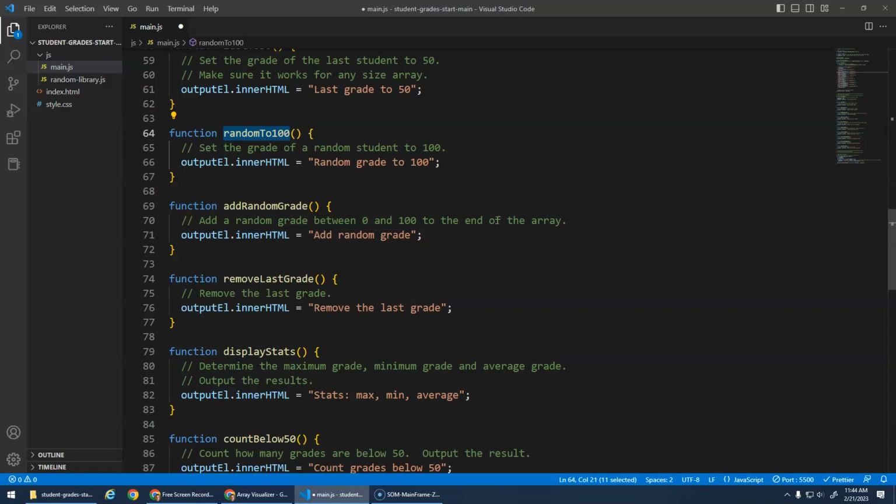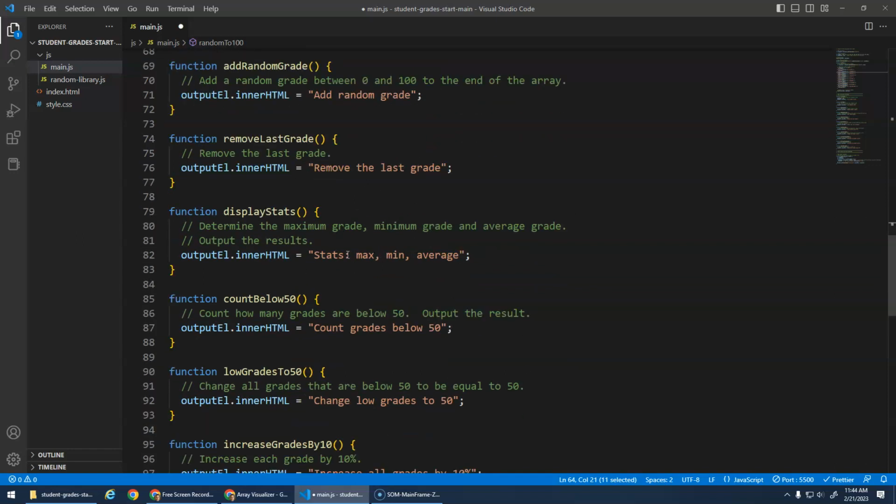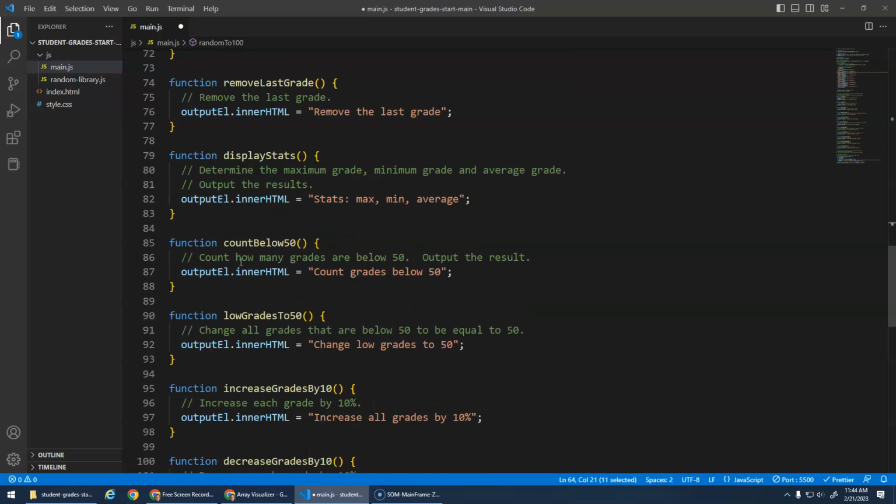Add a random grade to the end of the array. Remove the last grade. Display the stats. This is where you'd output in your innerHTML here: calculate the maximum, minimum, and average, and then output them. Count how many grades are below 50. In this one too, you would output the result here: number of grades below 50 is, and then output your count.